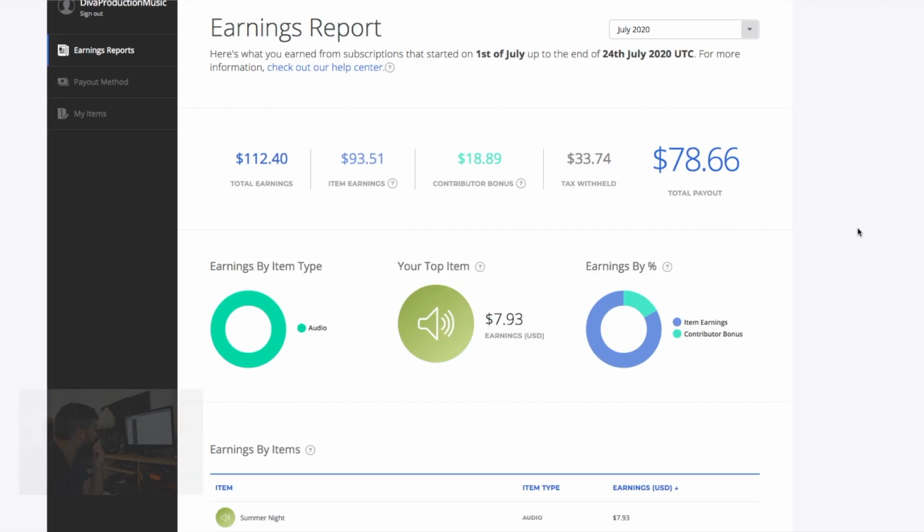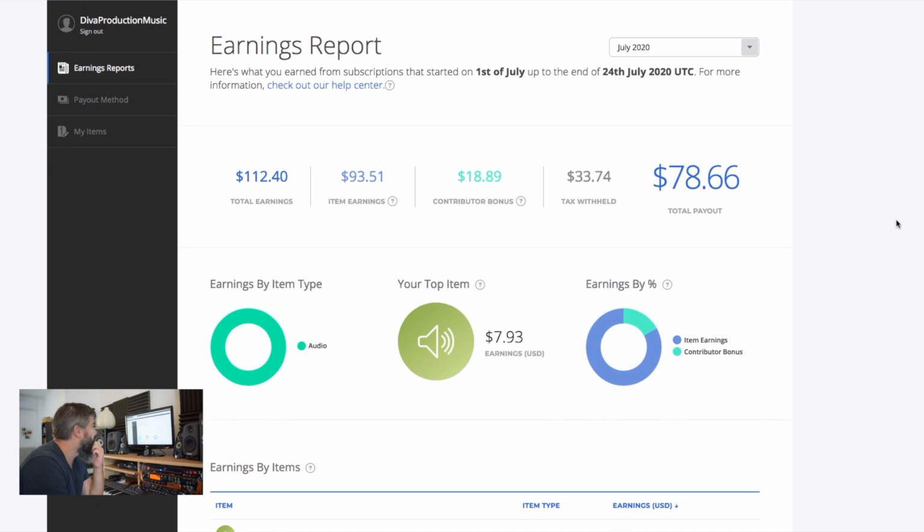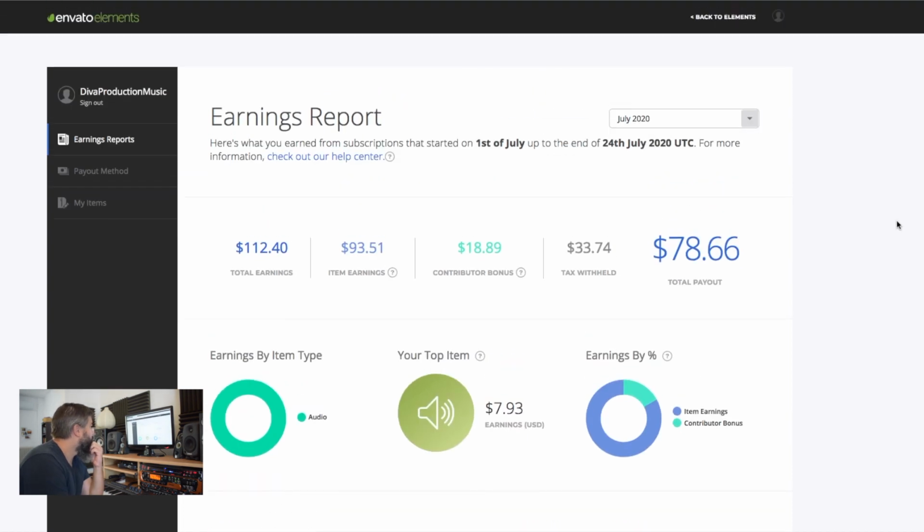And what I got here, I want to show you very quickly, is the earnings report. This is what it looks like. It's not a lot, but you have to keep in mind that for me not doing much, all I'm doing is just literally selecting what music tracks I want to be transferred from my Audio Jungle profile to my Envato Elements profile. And I have here the amount of what I've earned so far.